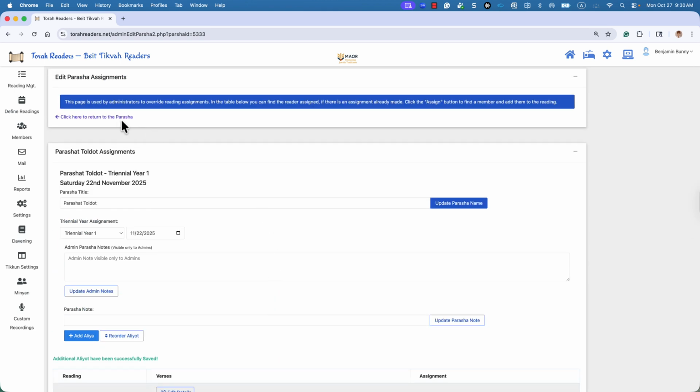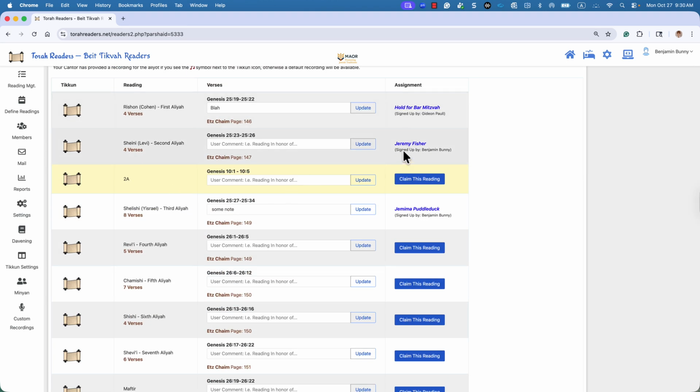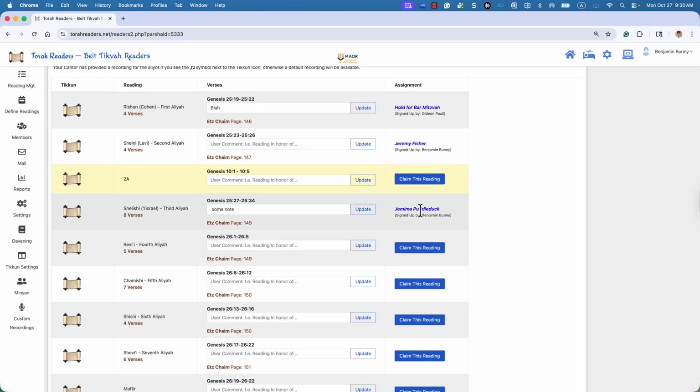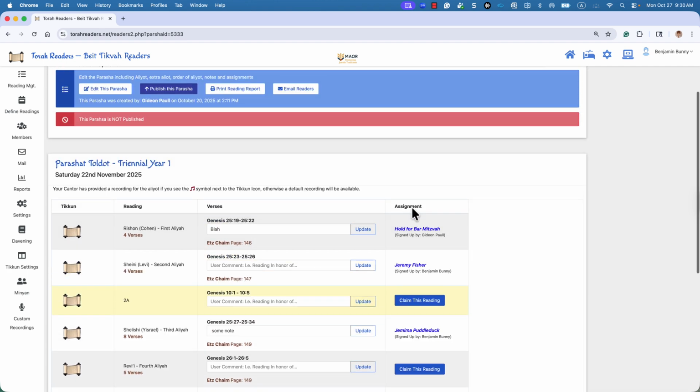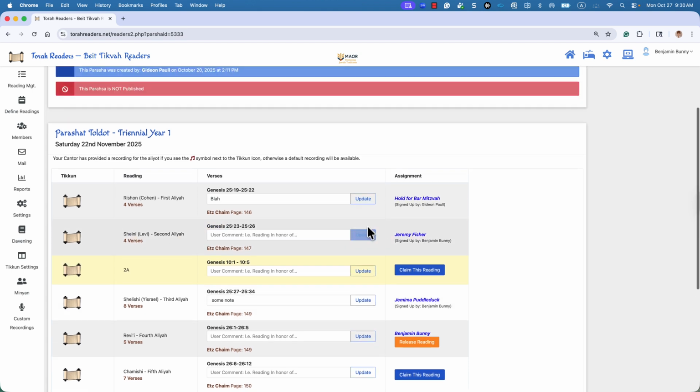And we'll come back to the Parasha. So now you can see that we have a couple of users signed up. It'll always tell me who signed them up, unless they selected them themselves. So if I claim this reading, then it's not going to show who signed them up because I selected it. So we always have that accountability.